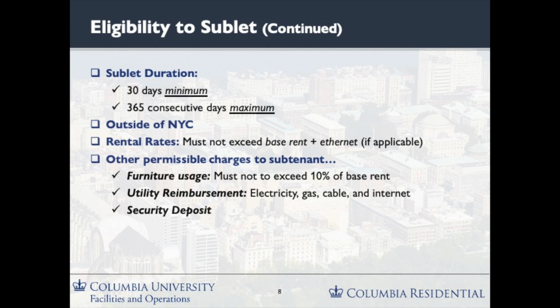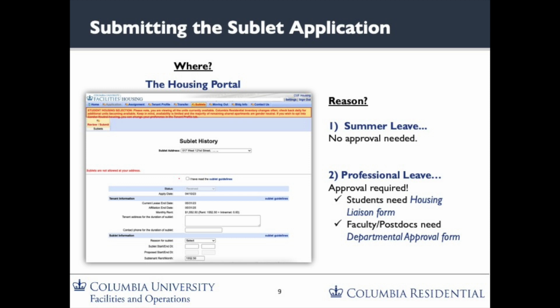So I'm going to switch to the next slide and we'll go back to Susan, who's going to talk a little bit about the process of submitting the sublet application.